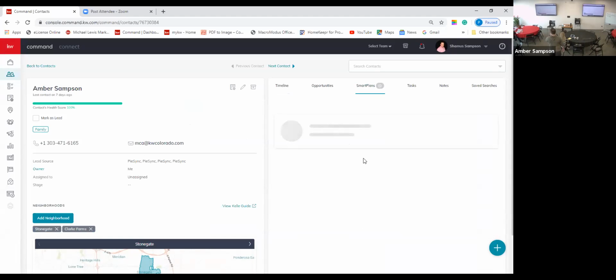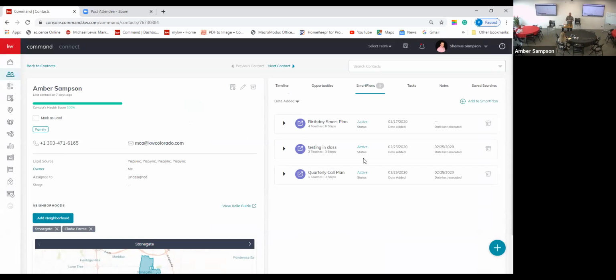Do we pay for Twilio? You do pay for Twilio. The way it works, I set mine up this morning. You link from Command into Twilio, and every time your account with Twilio goes below $10, it'll automatically charge you $20 to load back into your account.